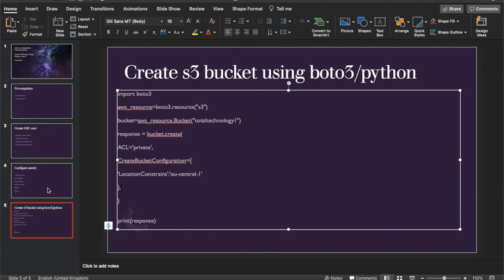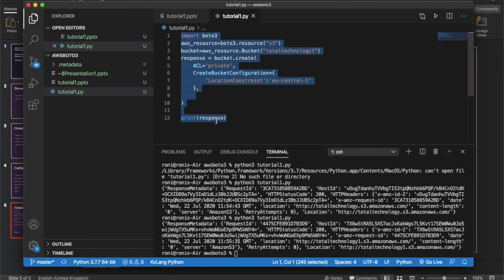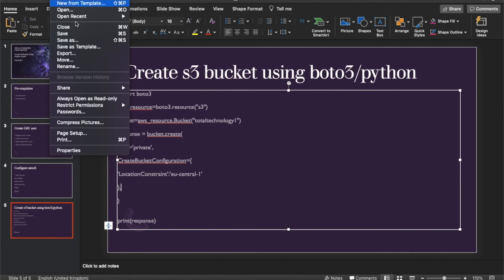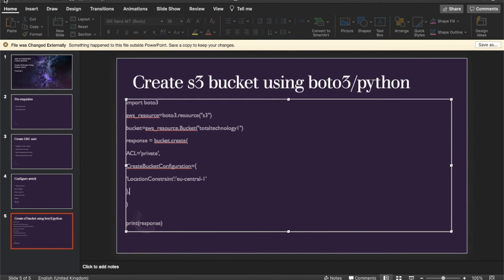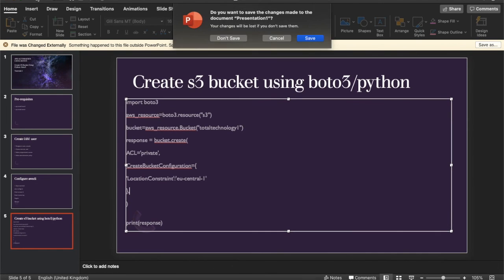Okay, so this is the code, but don't worry guys, you all know, you are following me for the last one year, so I'll definitely get this uploaded to GitHub. First things first, I think I should save this. The slides are important. Okay, let's close this.